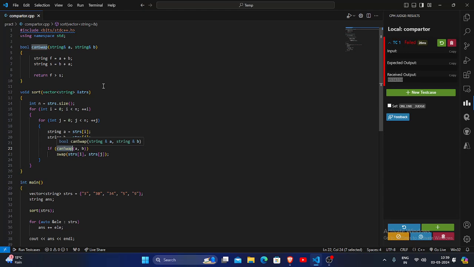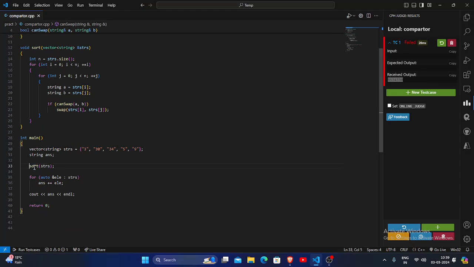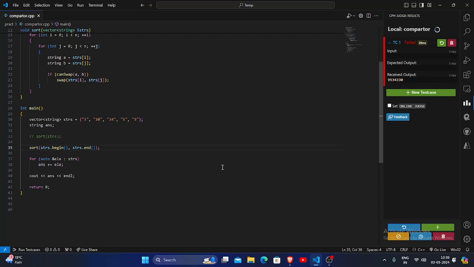And here comes the custom comparator sort. Instead of sort, this is my actual function. When we do strs.begin, strs.end, it does the same thing. We get 459, and this is general, 330. This gives me ascending lexical order. But what if I pass the canSwap method, which is my custom one? This makes it a custom comparator sort. Now you will see I am getting the result as expected.